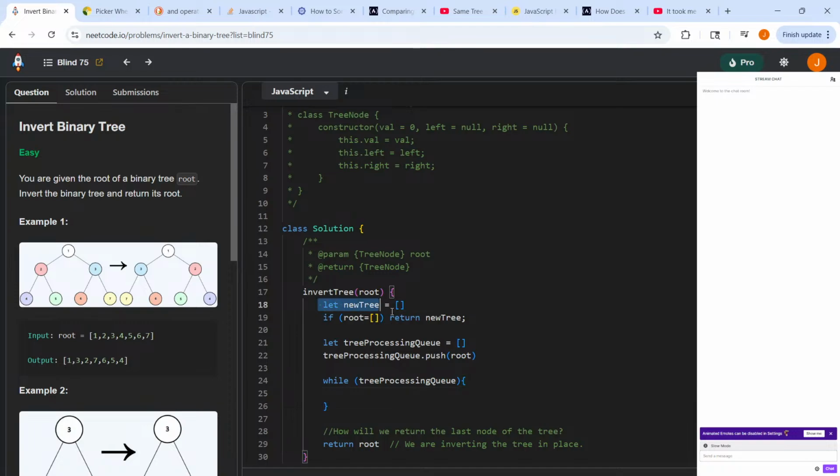Yeah, I'm not sure we're really using this new tree, but that's okay. Let's maybe do it in place or see what happens with our code here. So we have our tree processing queue, we put in the first item. What do we want to do with this first item? Well, we want to take the first item from the queue out from the front, so we're going to shift everything forward. So let current node equals tree processing queue.